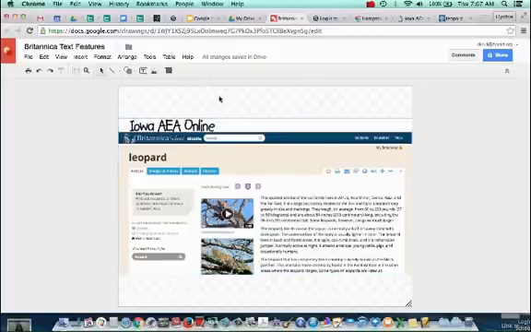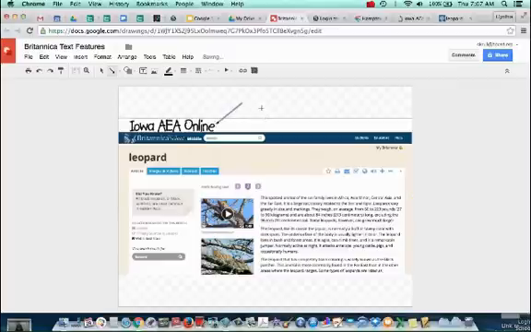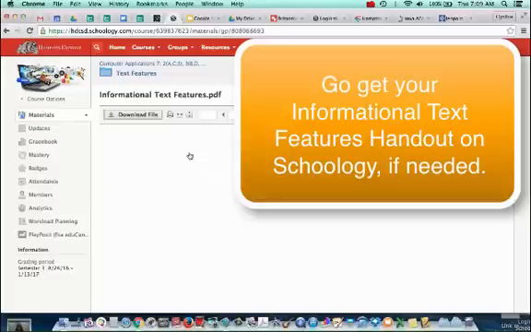And then your job to do today is to get every single text feature you see identified. And here's how you're going to do that. Here is Tools. Using this little arrow here, you can change it to an arrow tool. And you're going to point at each text feature to help you.